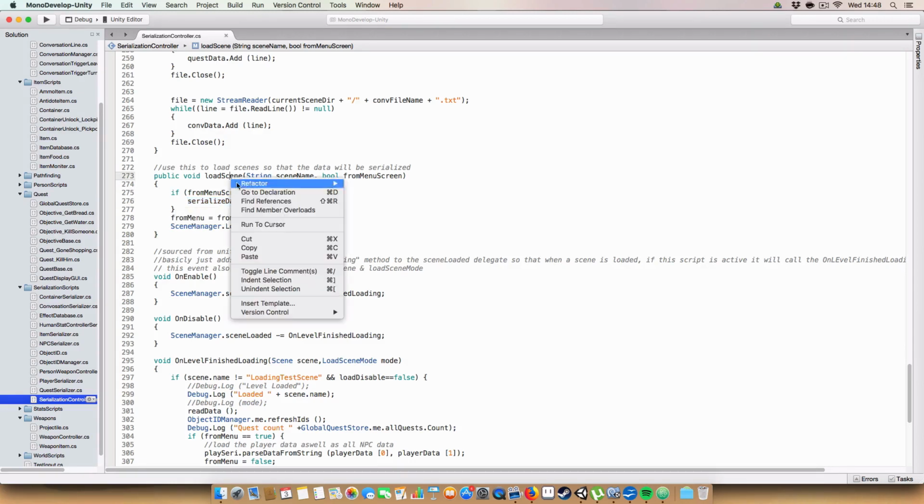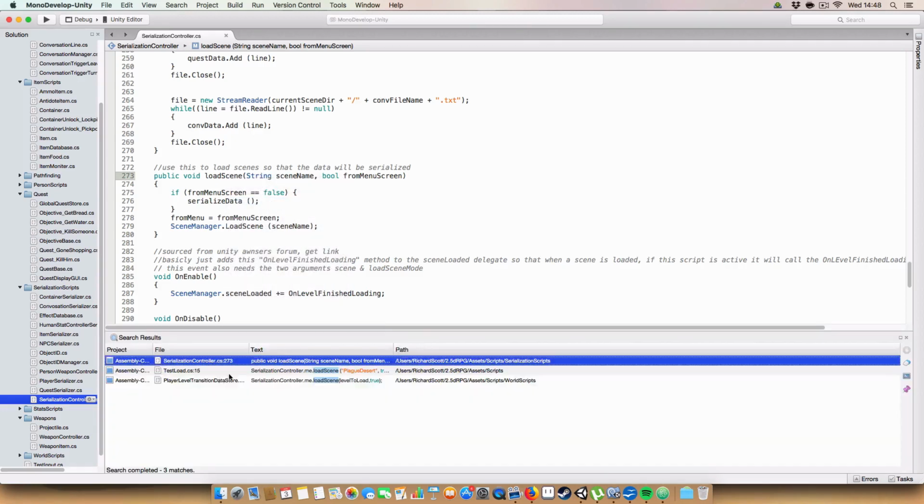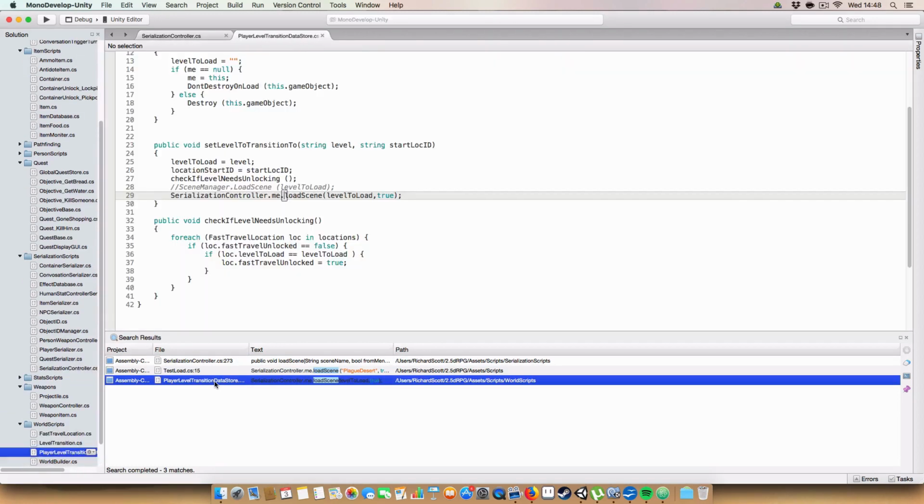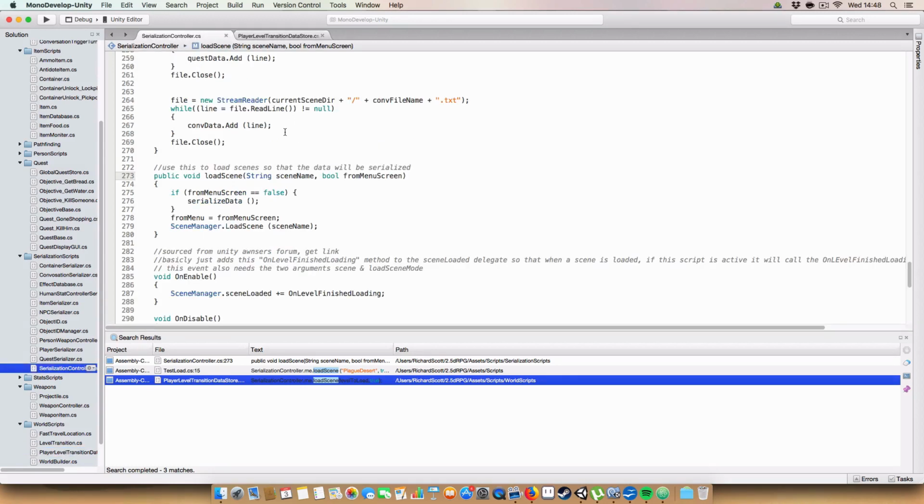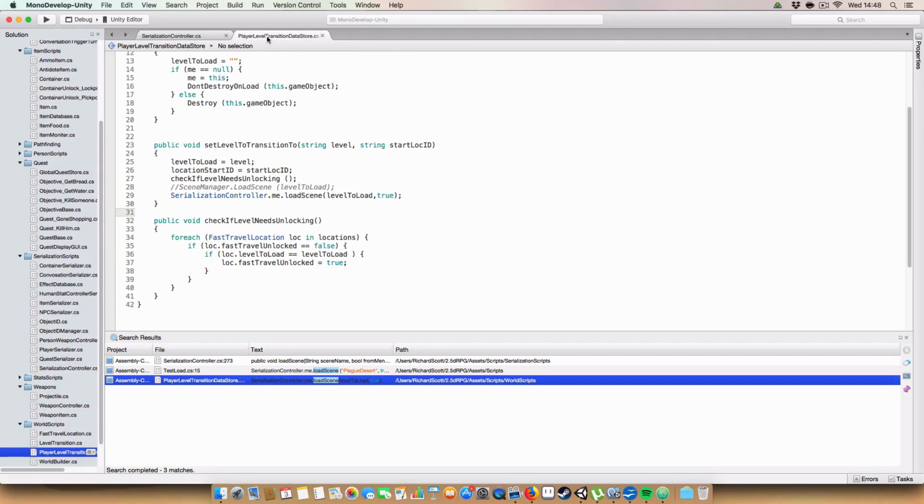And I believe, I might just find references there. On player level transition data store, we basically just said instead of using CManager.loadScene level to load, we use serializationController.me.loadScene level to load and true, because I believe that would be from the menu screen. Yeah.